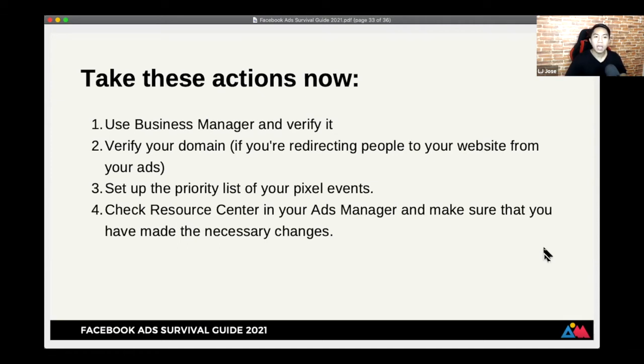Okay? Number three is to set up the priority list of your pixel events. Okay, so that's also a tutorial on my YouTube channel. And that was kind of brushed up on ni Julius dito sa chat natin kung ano yung parang mga priority list of the pixel events. Especially if you're focused on lead generation ba, or if you're focused on e-commerce, or if it's both. And then number four is to check the resource center in Ads Manager and make sure that you have made the necessary changes. Okay, so ito yung sa resource center.